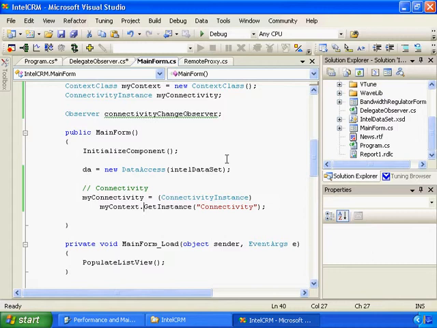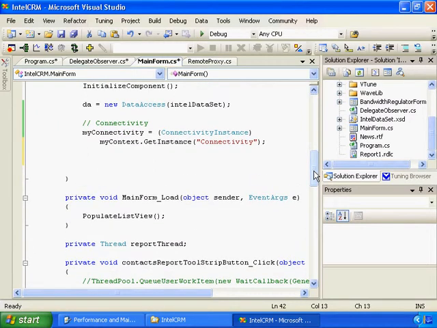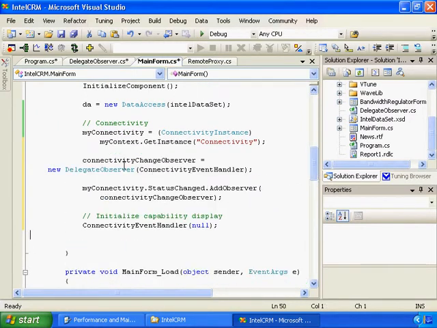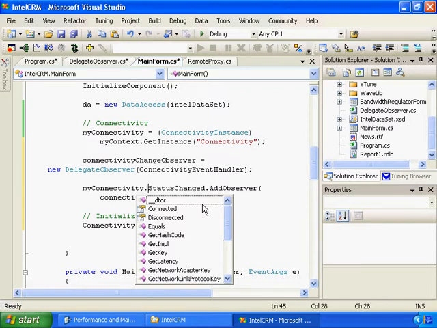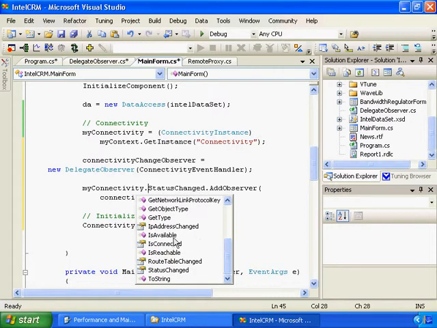we can create the observers and subscribe to the events of interest. So after the connectivity declaration, we'll create an instance of the connectivity change observer. And that's a new delegate observer, which will be pointing to the method connectivity event handler. And then on myConnectivity, we have a number of methods. We also have a number of properties. We've got connected and disconnected, IP address changed, is connected, route table changed, and status changed.